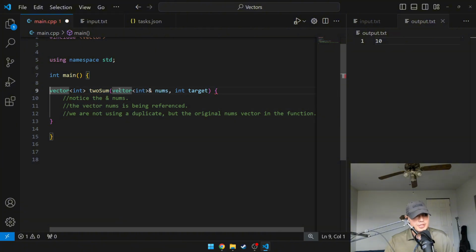Now, as you can see here, we have a function that returns a vector. It's named toSum, and it passes a vector by reference, nums. Now, you may be wondering, the ampersand means memory. That means that this nums is the original vector from wherever it's at. So the ampersand will point to the memory address.